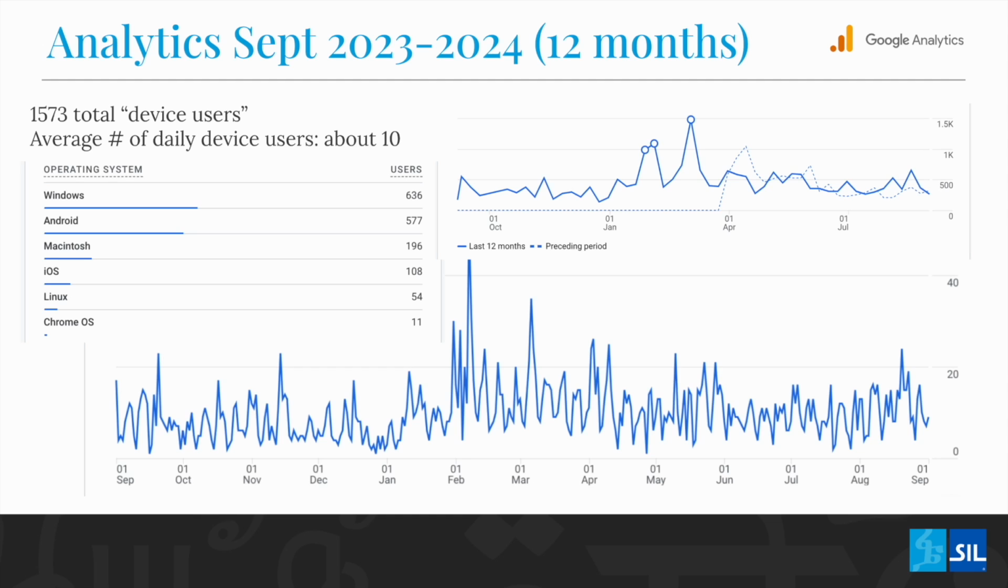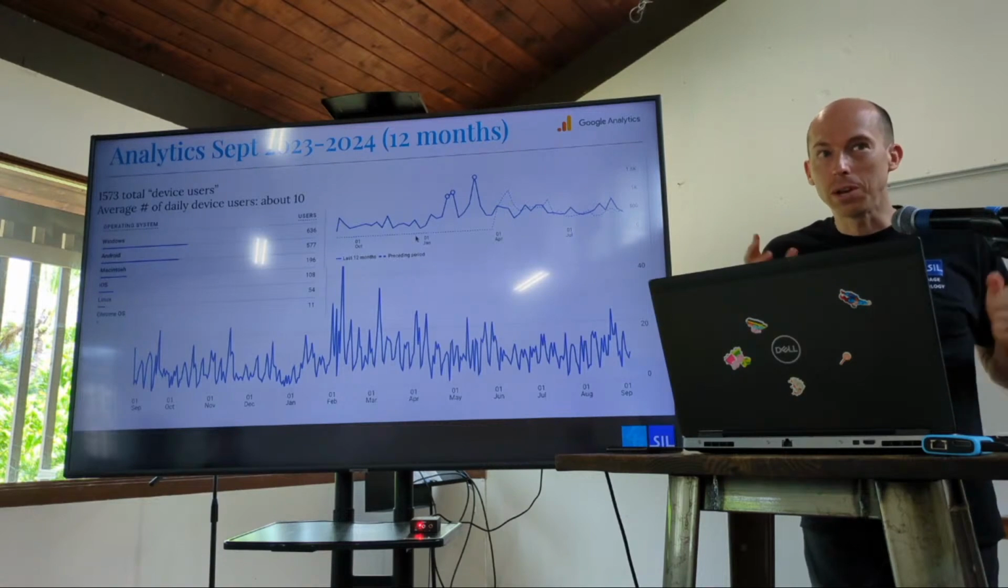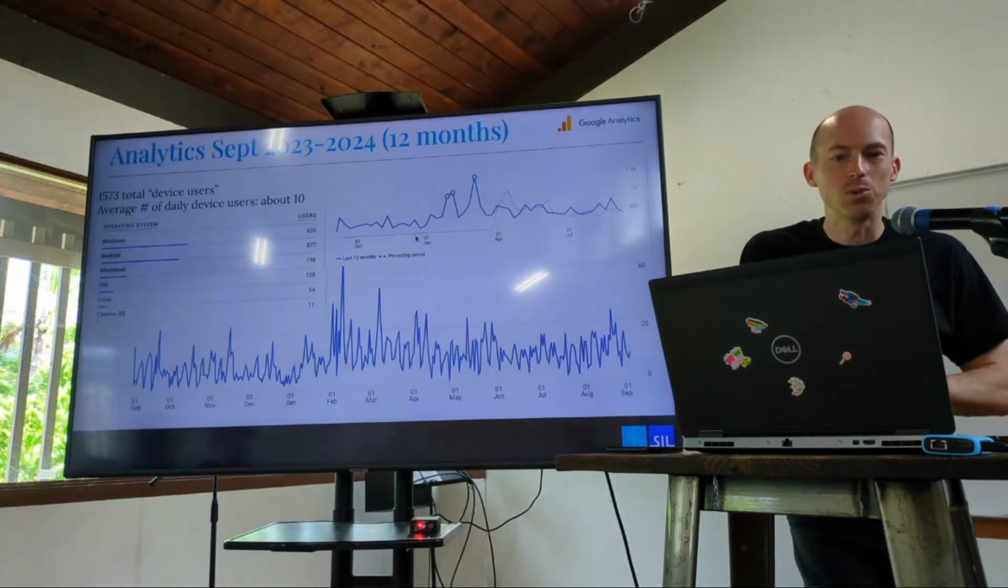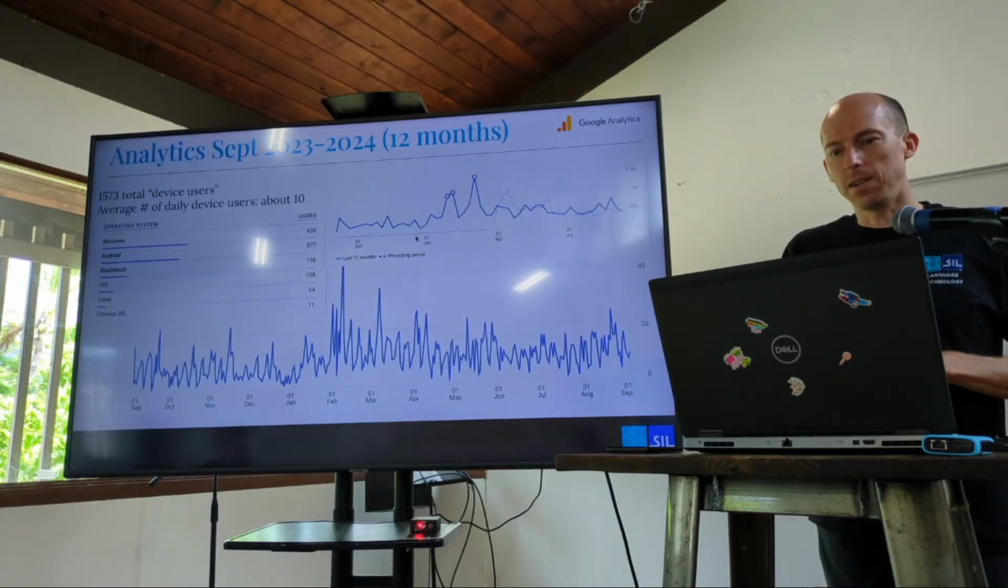Yeah, open question. On the left-hand side, we've got usage by operating system: Windows closely followed by Android in second place. Android is neck and neck with Windows, and Mac users are about a third of Windows users, followed by iOS and then Linux, and Chrome OS makes an appearance. Not sure who's out there with Chrome.